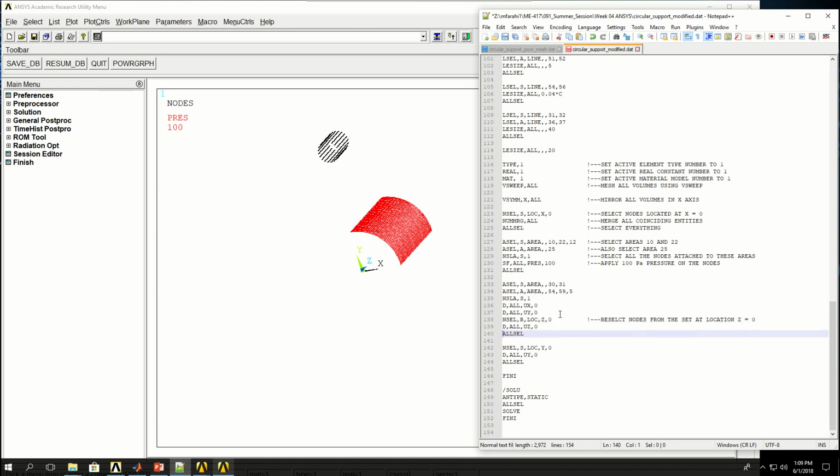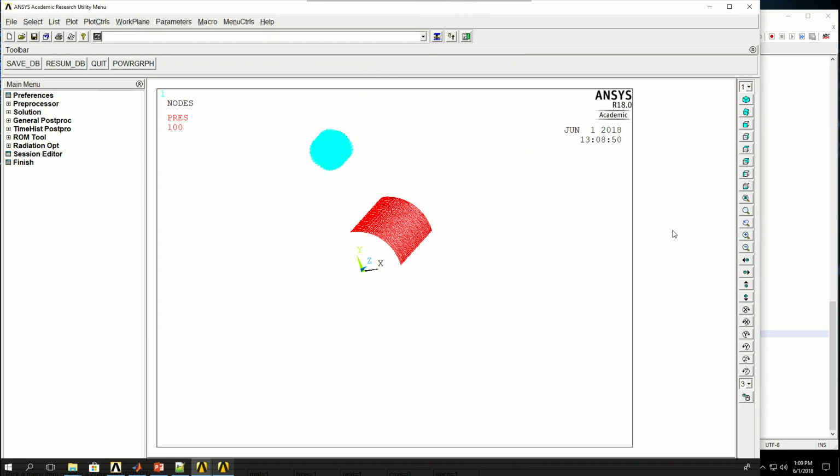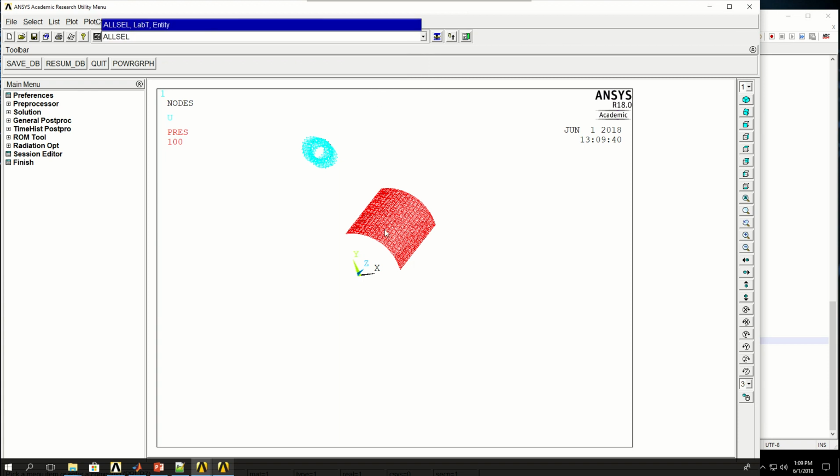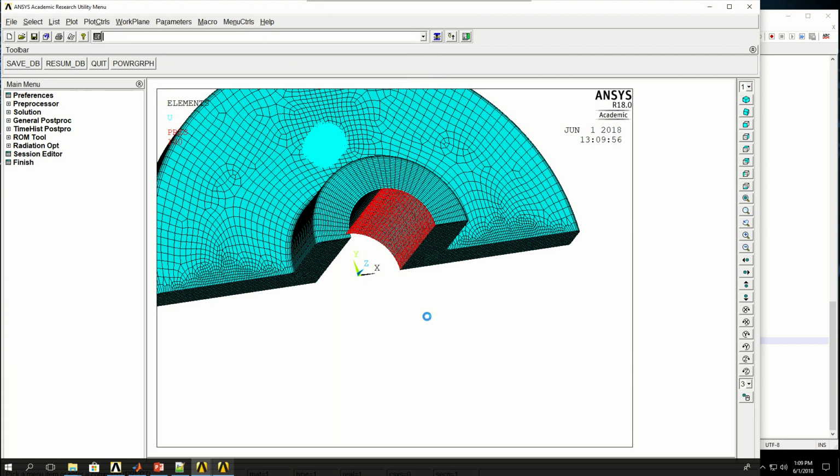So I'm saying for the nodes, restrict them in X, Y, and Z direction, and also reselect nodes at location Z equals 0, which is basically on the bottom surface, and let them move in the Z direction. So if I apply these, and let me not do all cell yet. See that they're selected and applied. And right now only those nodes are selected, and they have all degrees of freedom equal to 0. Now if I do all cell, and eplot, see some boundary conditions and forces applied.